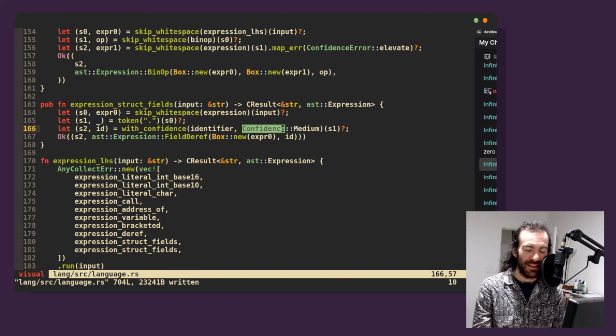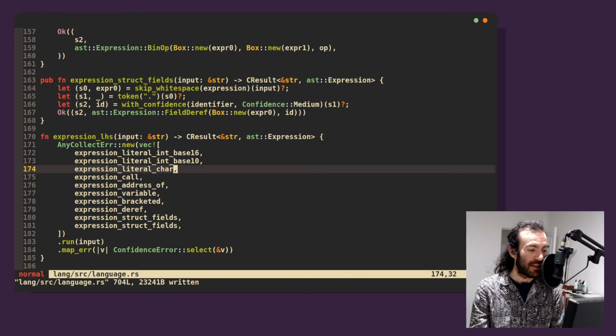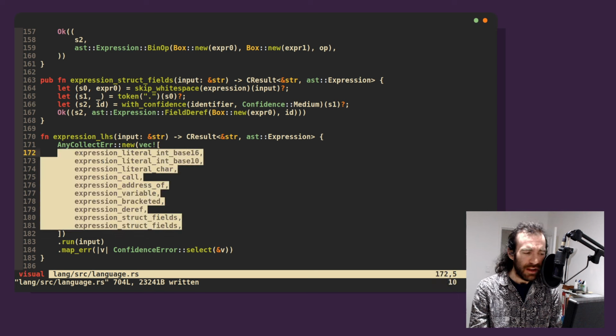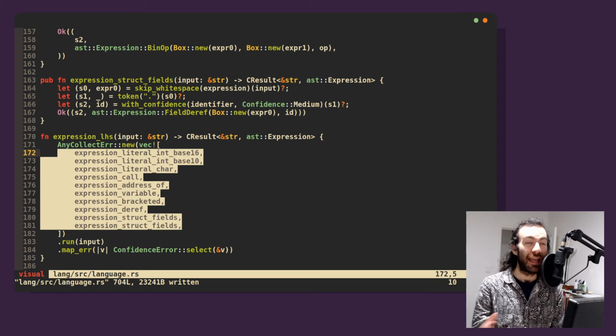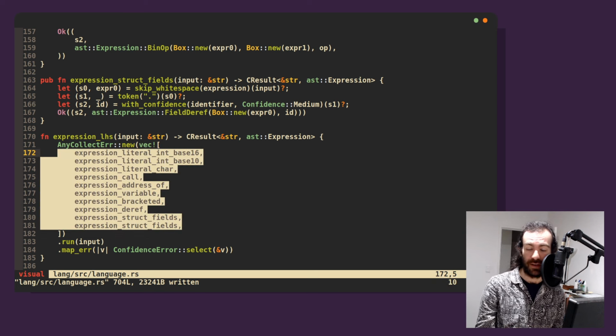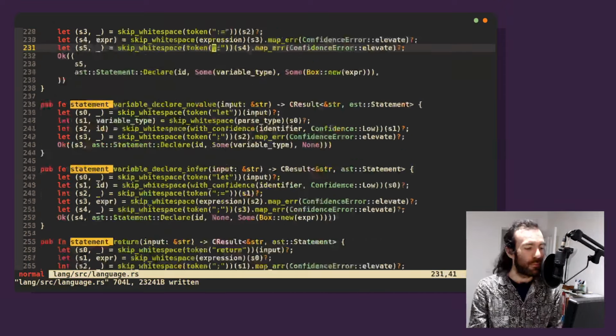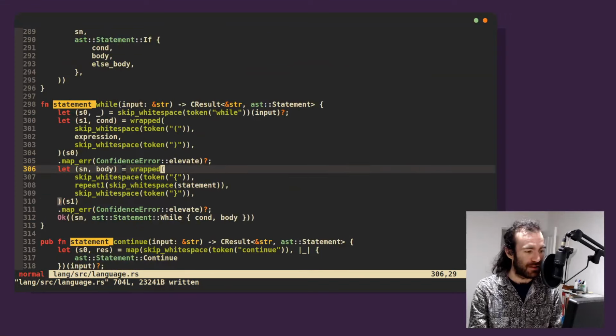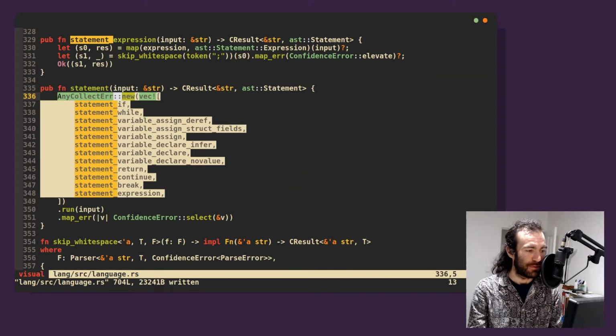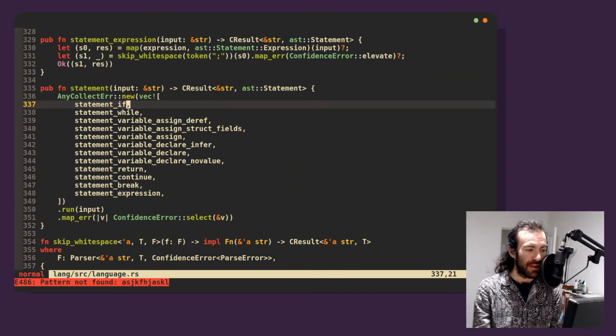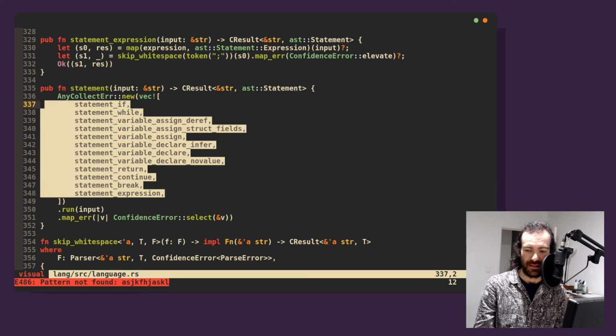So the idea is that we have this list of things, and we try all of these expressions, and either one of them passes, or they all fail. Those are the two cases. So we get a list of all these errors. Actually, a more obvious example is the statement. Where's my big statement block? So if all of these fail, we just get a list of all the errors that came with these.